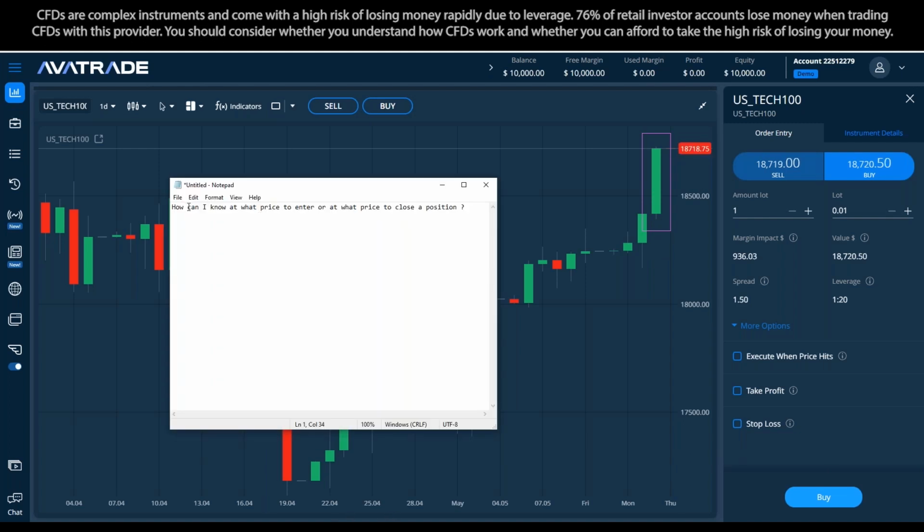Okay, so we have here: how can I know what price to enter or what price to close a position? So we have something called entry. We always have the now price. The now price is 18,718 and a half, and the buy price is obviously $1.50 higher than the sell price. Okay, maybe $1.25 depending on fluctuations.